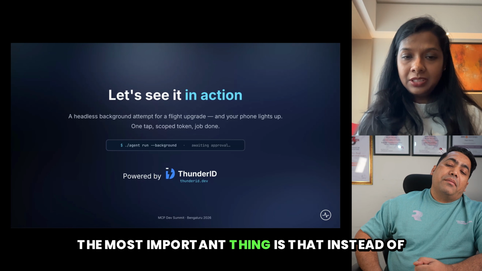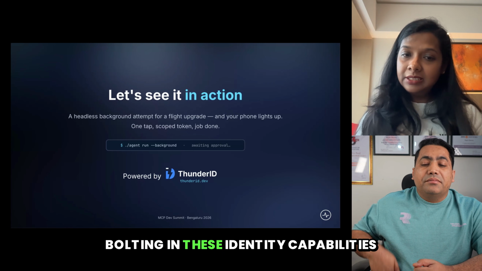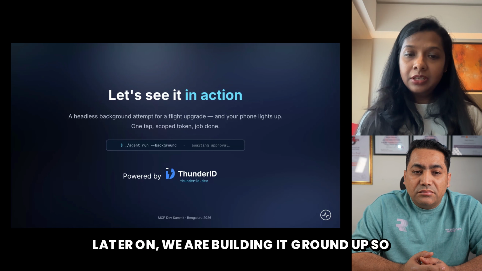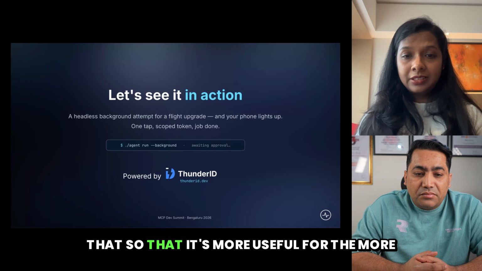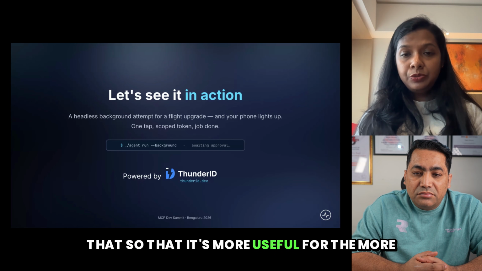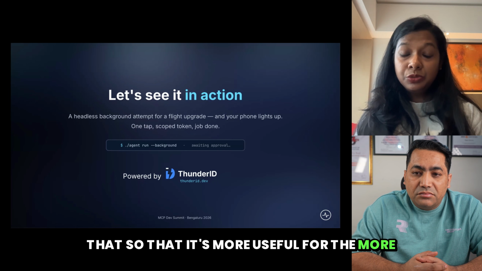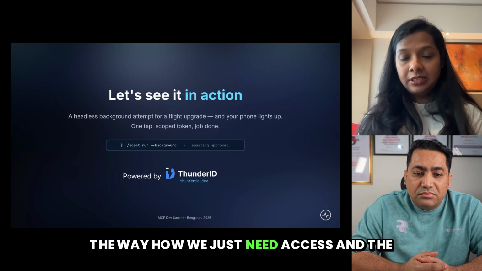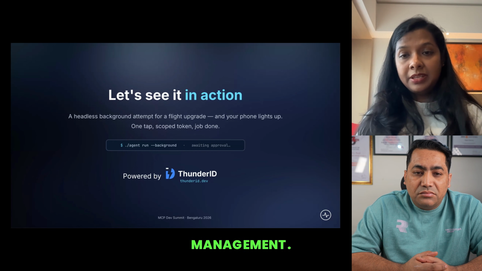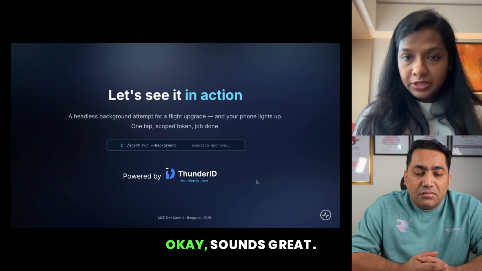The most important thing is that instead of bolting in these identity capabilities later on, we are building it ground up, so that it's more usable for the way agents work, the way agents need access and identity management.